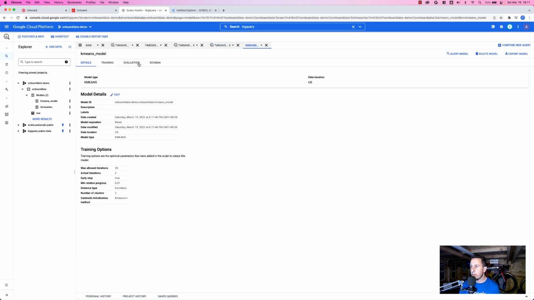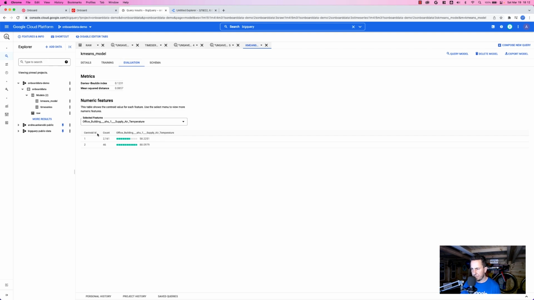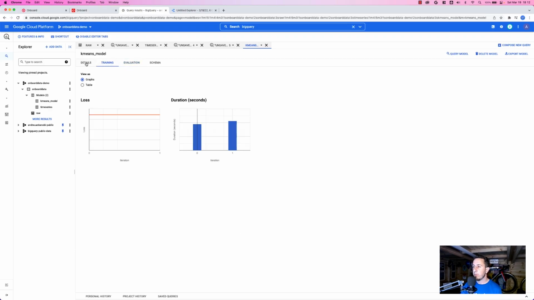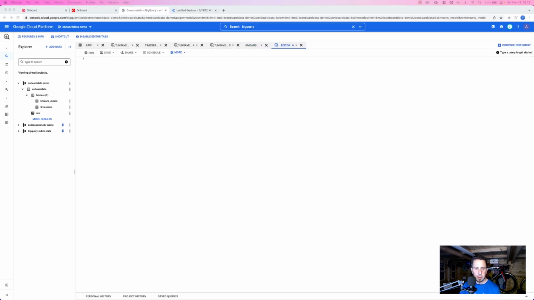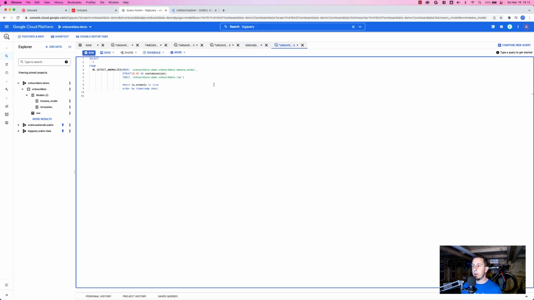Now, in the model, I can see things like the evaluation, so how the samples were divided within these two clusters. I can take a look at some training information, but more importantly, I can create a new query over this model that I pre-populated. I can use yet another function, ml.detectAnomalies. Bang on. Detect anomalies when applied to a k-means model. Essentially, I have to specify what model I want to detect the anomalies on, then a parameter which is the contamination, and then the table upon which I want to detect the anomalies.